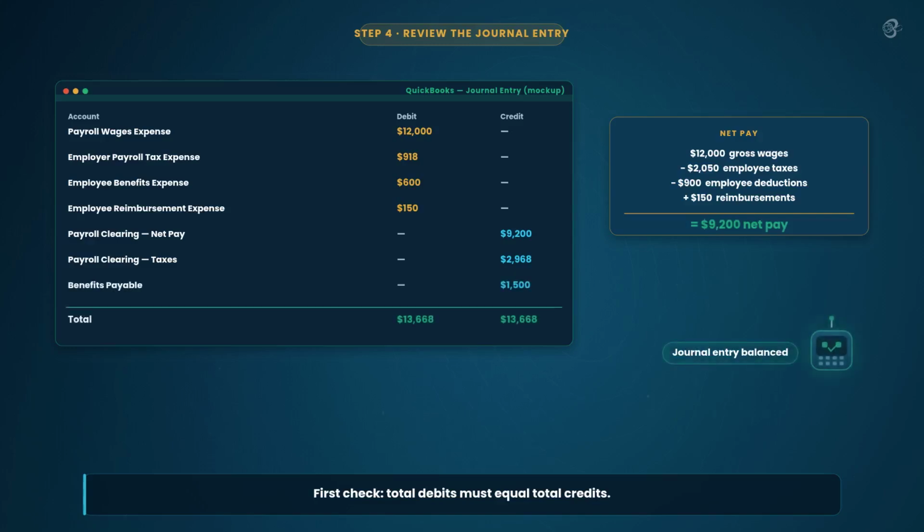The first check is simple. Total debits must equal total credits. Both sides equal $13,668. A balanced journal entry is necessary, but balance alone does not prove that the accounts or amounts are correct.